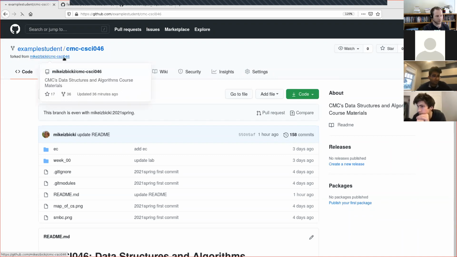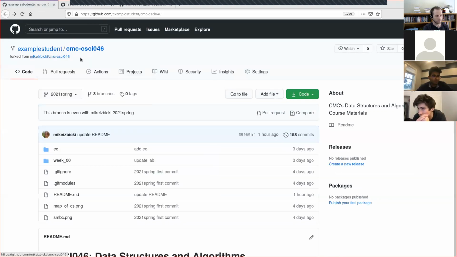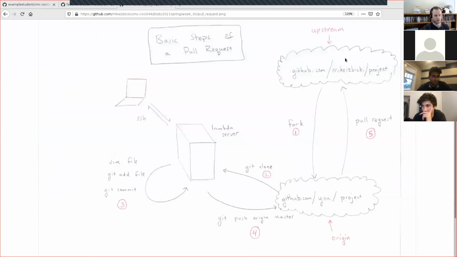So I'm going to click on this button. That'll take us to the original repository. You can see that now it says Mike is Bicky up here, and it does not say forked from. So that's how I know it's the original repository. I'll go back now to the forked repository. And that's it for the first step. So that was taking the upstream and forking it, and now it'll be github.com/whatever your username is/the name of the project.